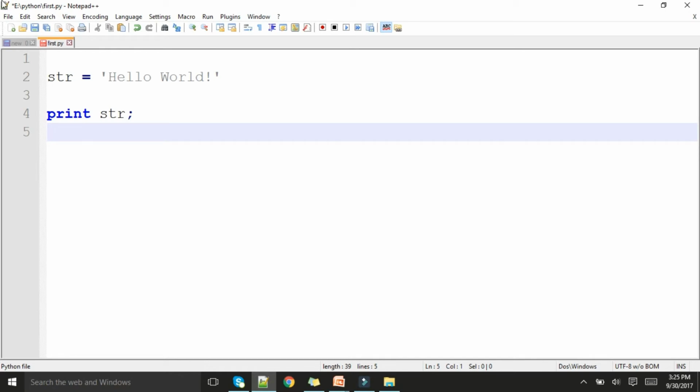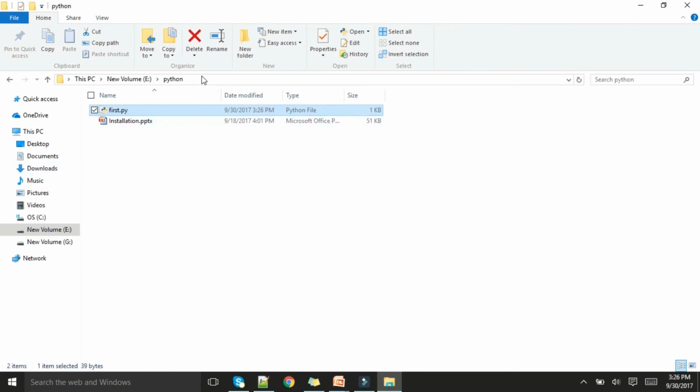This is a string variable, and one important thing to say here is that we don't have data types like in C, C++ and Java programming languages. Straight away you can declare the variable and assign the value, and if I want to print that variable, I can print it by making use of print. And remember, first.py, py is the extension of your file.